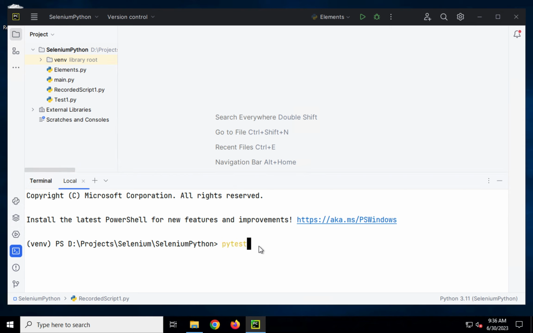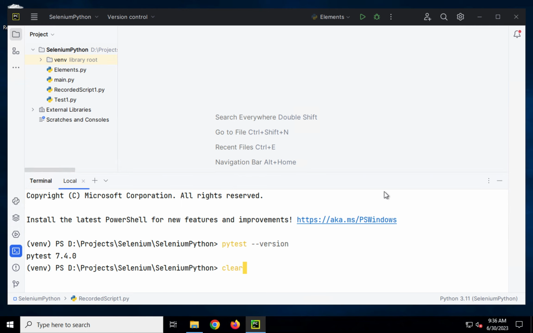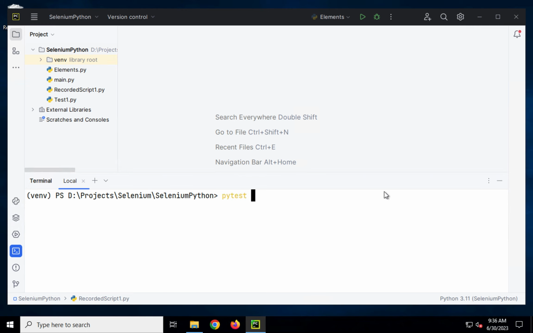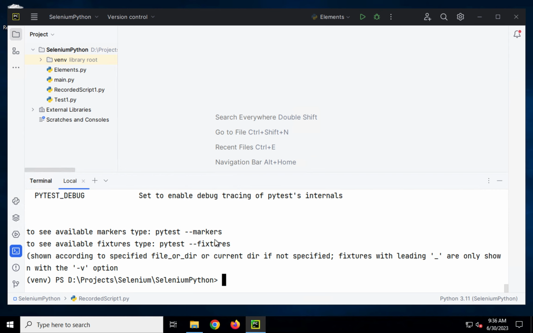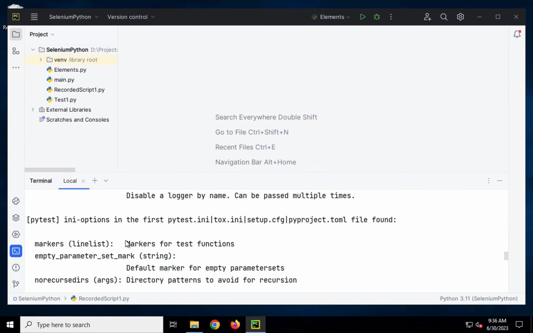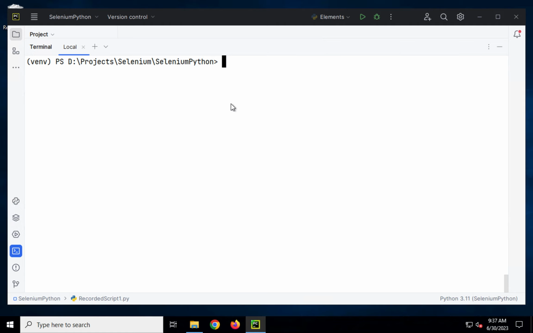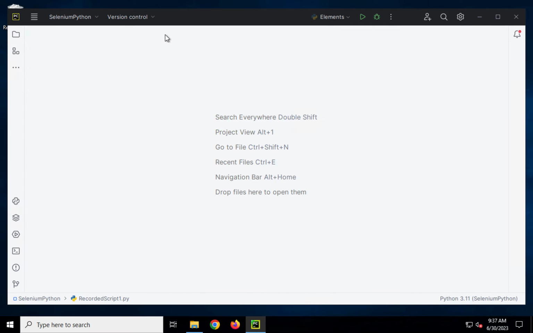So if I say pytest space hyphen hyphen version, I'm getting the pytest version. That means it is installed, and I'll clear this. If I say pytest hyphen hyphen help, this should show me all the options I can use with pytest command. So you can see all these options I can use. Okay, so as of now I will clear this. Also, if you just double click here on this bar, it will get expanded in a full window, and again I will double click here, it will get restored.